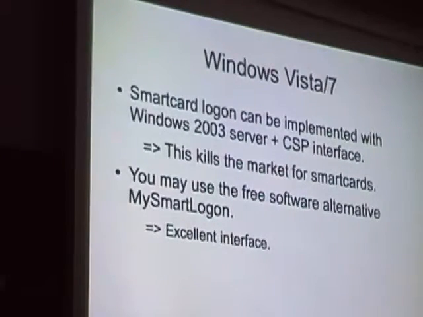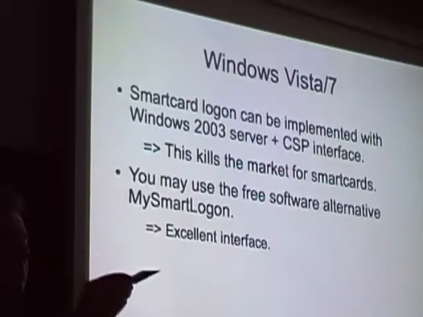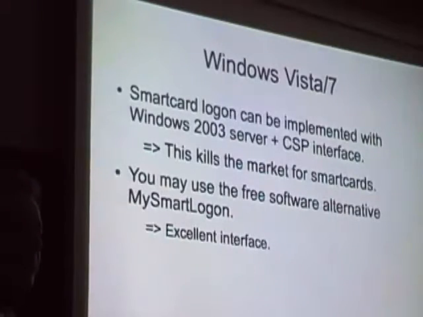I told you that there was a promise. It was to be able to log on. The problem with Windows is that to log on, you need a Windows 2003 server. So you need to invest a lot of money. As a result, the market is shrinking. The market is not very well developed.